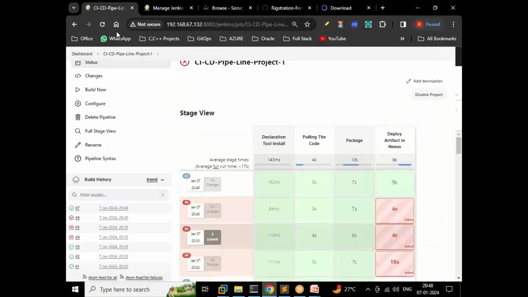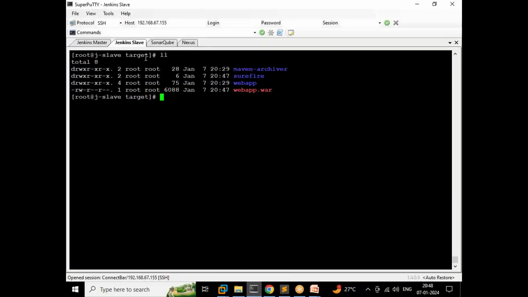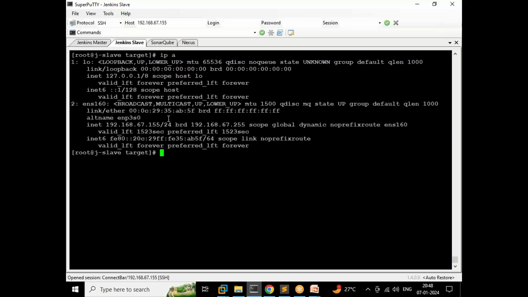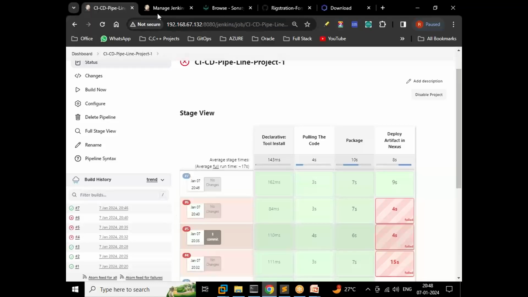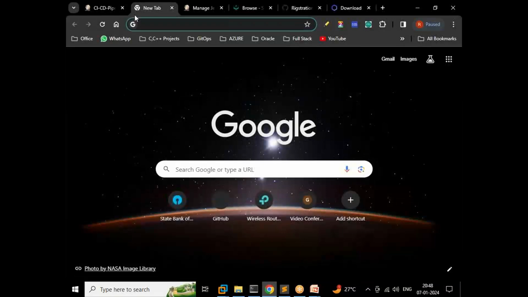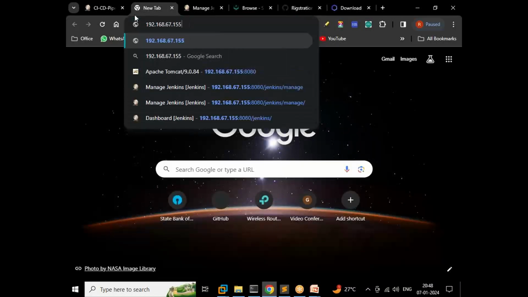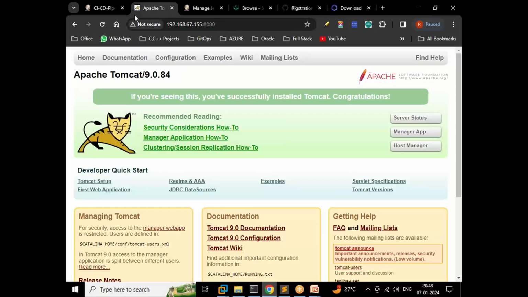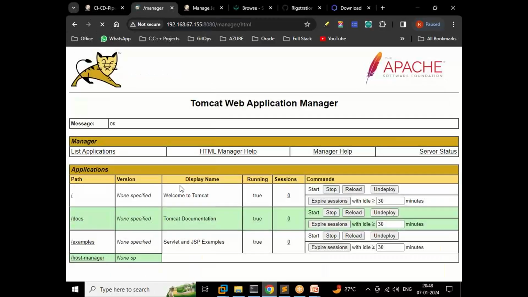Just come here. Yes, this is my slave machine IP. Take this IP. This is my deployment server. I'm using it for deployment purposes, also to test the application. Come here, open one new tab, paste here, colon 8080. See guys, this is my web application server. Just log in to the web application.